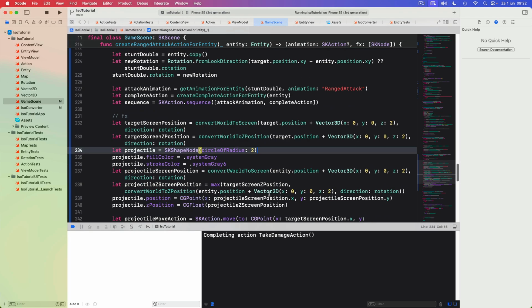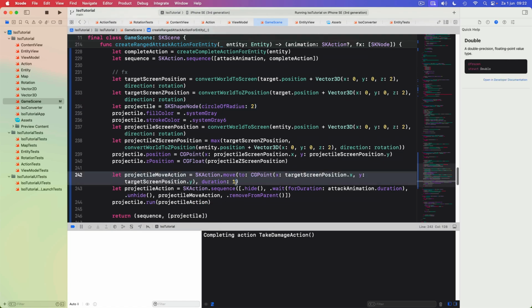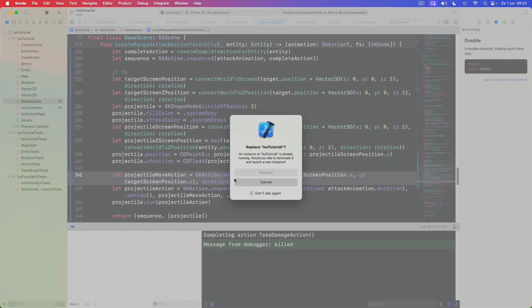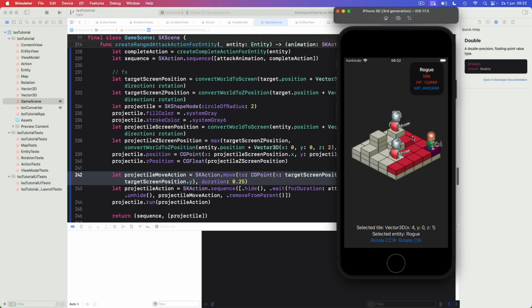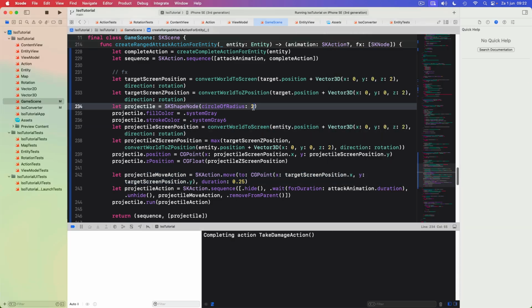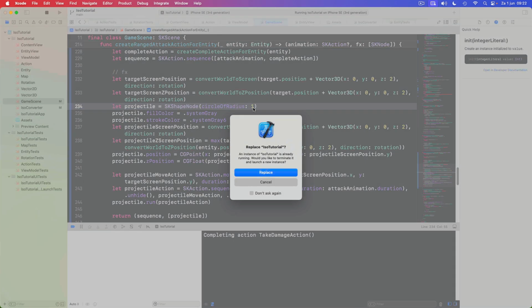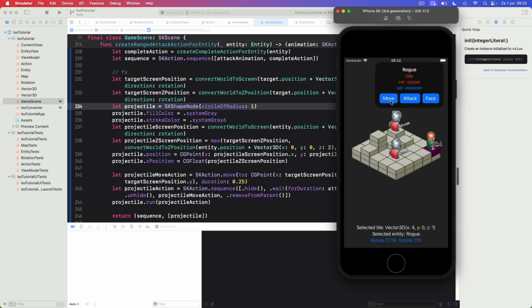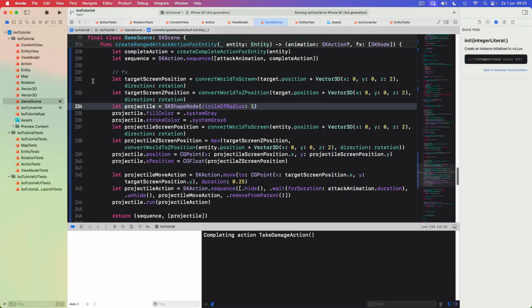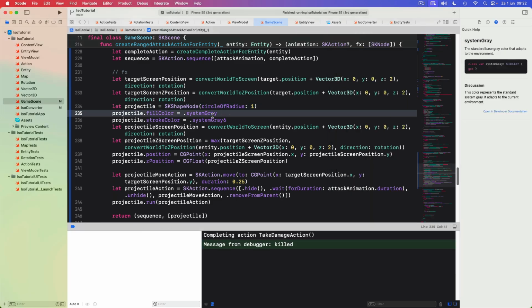Oh, that's the wrong number. That's the wrong magic number. The duration should be a lot faster. Okay, hopefully it's okay now. Yes, that looks more or less okay. I do think the projectile is a bit big, so I'm going to do a circle of radius 1. Yes, that does make a lot more sense in my opinion.